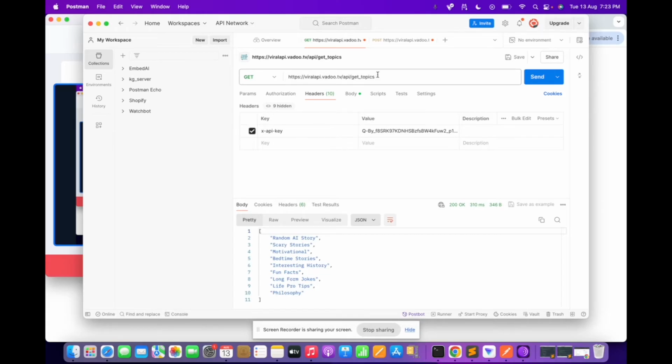So I have mentioned the endpoint here and I have kept the API key which I got from the previous step, and that's it. Let's do a send. So yeah, as you can see, these are all the topics that are supported: random AI stories, scary stories, and so on. So similarly, I can do it for get voices or get themes and so on. But now what I'll do is I'll try to do the video generation part, which is interesting, right?